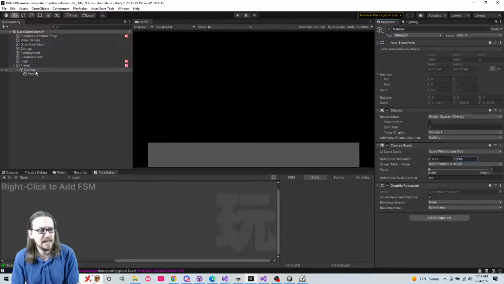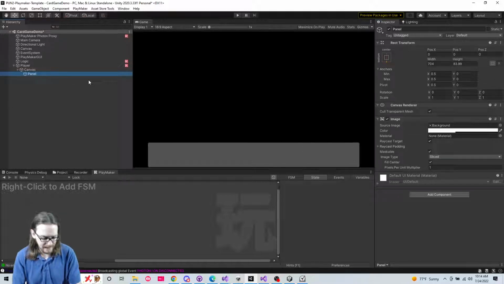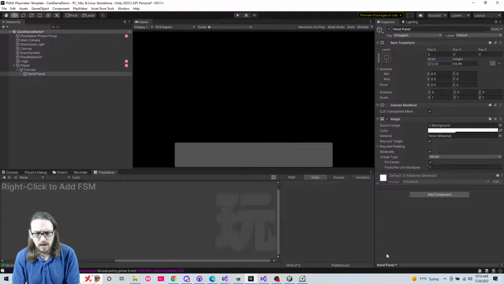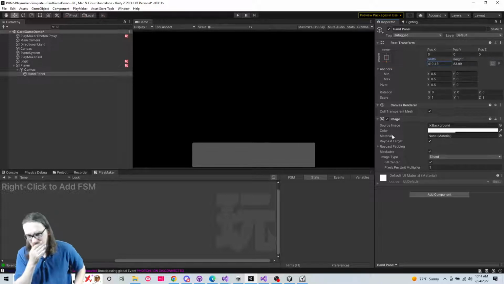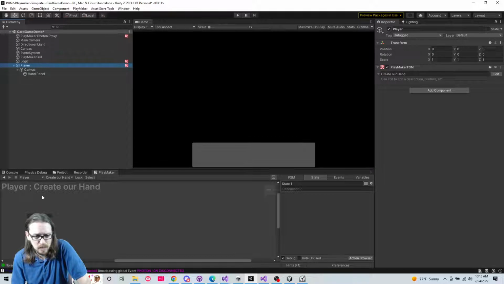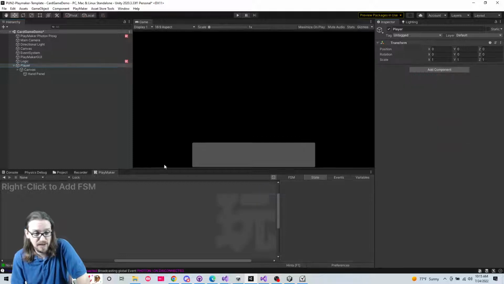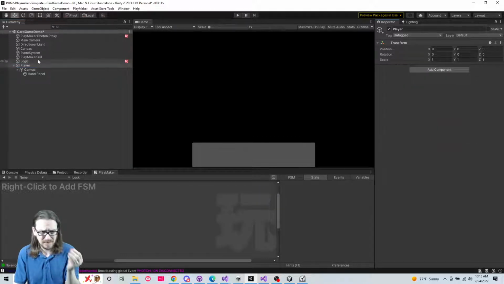Okay, and this is going to be my hand panel. All right, I don't want it to be that wide. And it might be useful to make this scroll horizontally, but I'm not gonna mess with that right now. I really don't want this image here, but we're gonna leave it there for fun. And then the player, so we don't need to create our hand because I'm making it on the player. What I was gonna do is create an anchor point on this canvas to where the player can create their hand. But we made a canvas on the player, so we're good here.